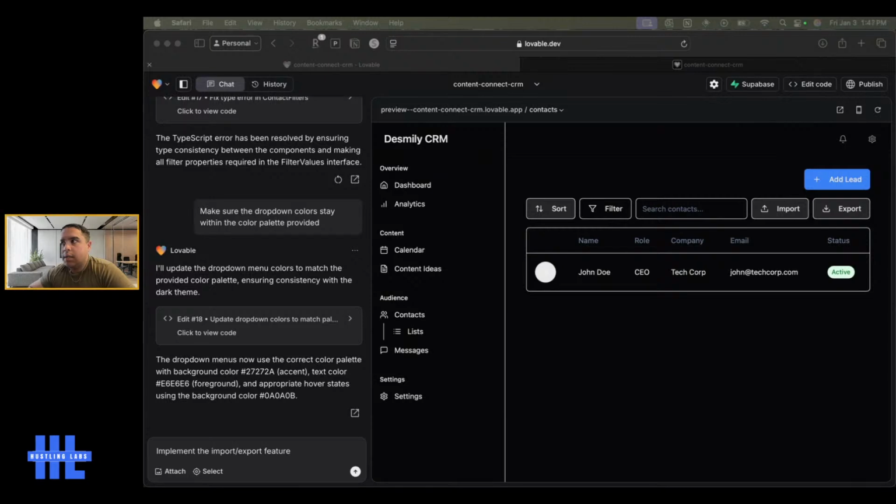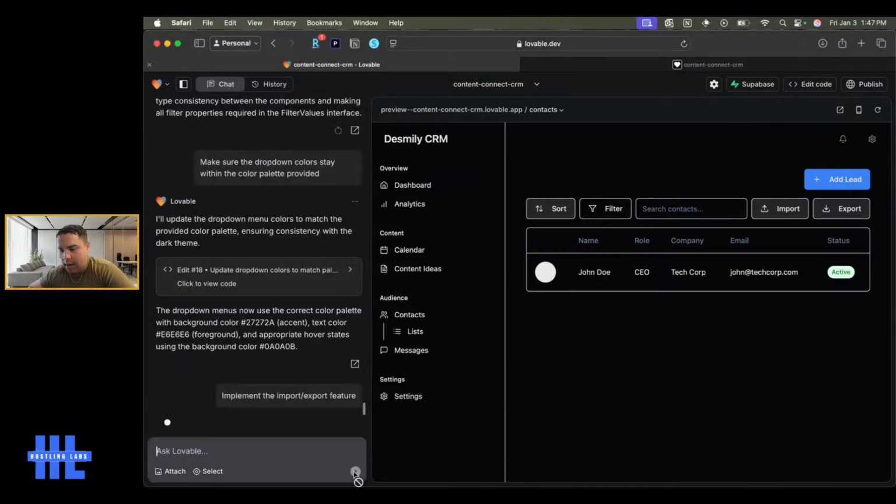All right, let's see. All right, so now it looks like it works. So now we're going to implement the import and export feature.